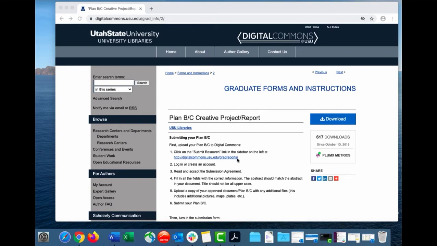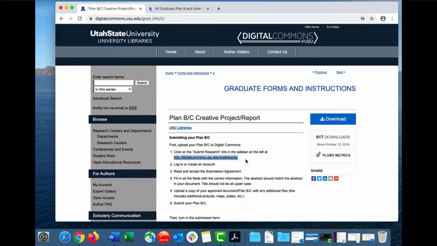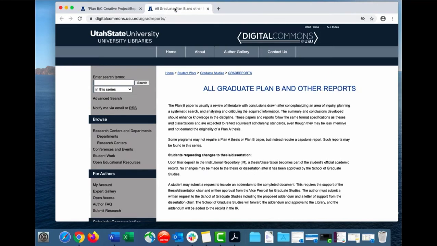You'll do this by right-clicking on digitalcommons.usu.edu/gradreports. You'll want to open it in a new window or in a new tab so that you have the ability to reference these instructions as you move forward. Then you'll go to the new tab, and on the left sidebar under For Authors, you will click on Submit Research.